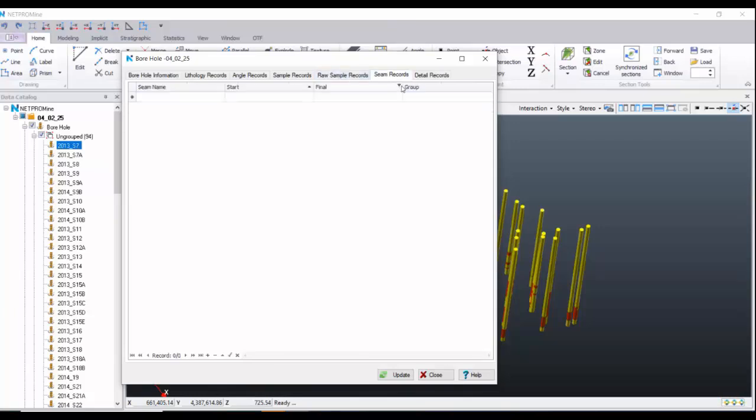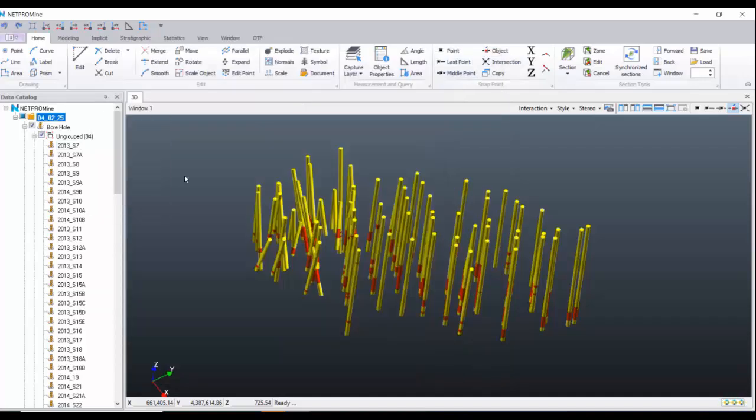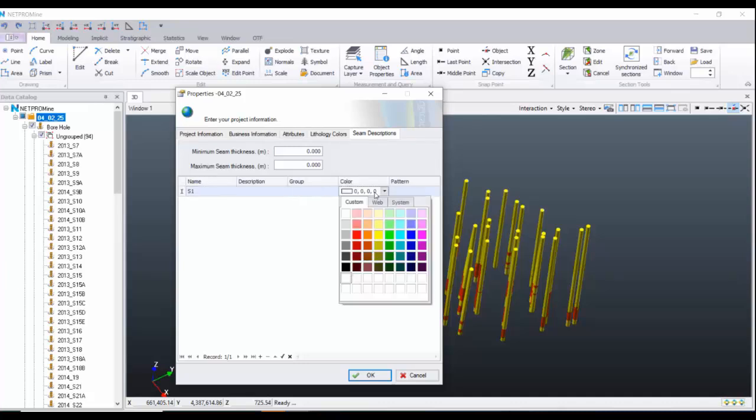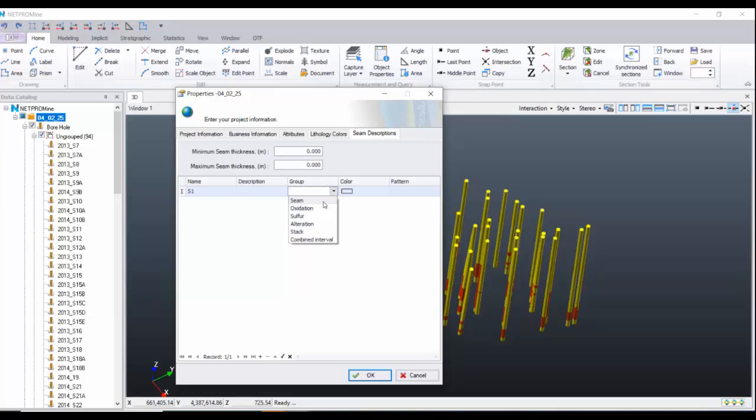And we also added seam records. If you enter any seam name like S1, then you are capable of adding different seams as well, but it's not in here from the properties. If you add, let's say, seam data, then you can select its group. So it could be seam, oxidation, sulfur alteration zones, stacked elevations, or combined intervals. All that information can be imported to our software through the seam descriptions.